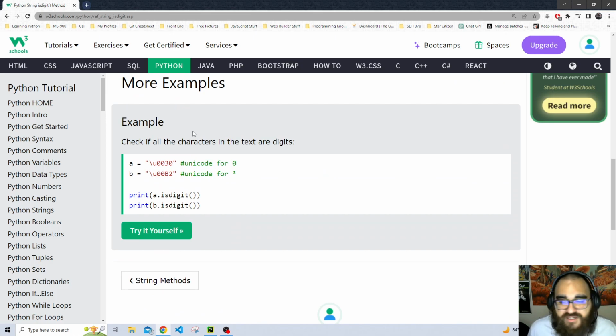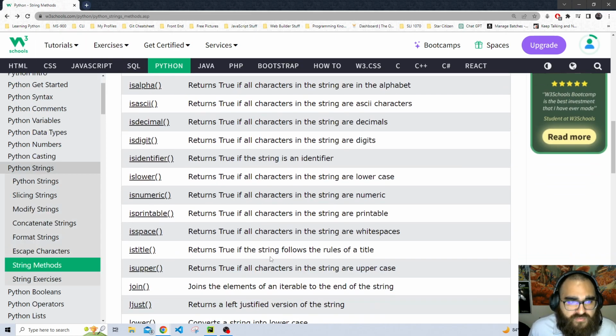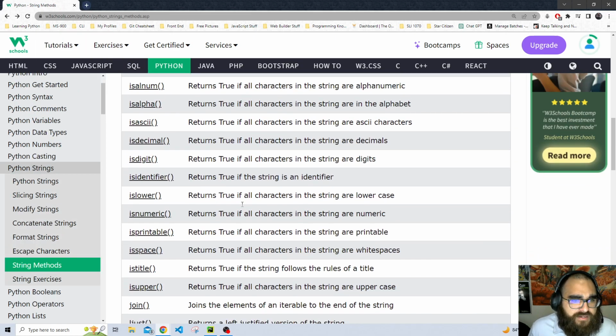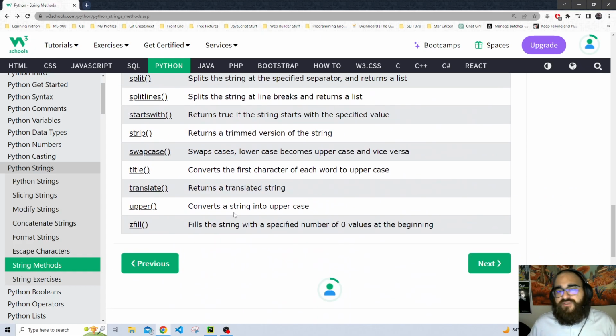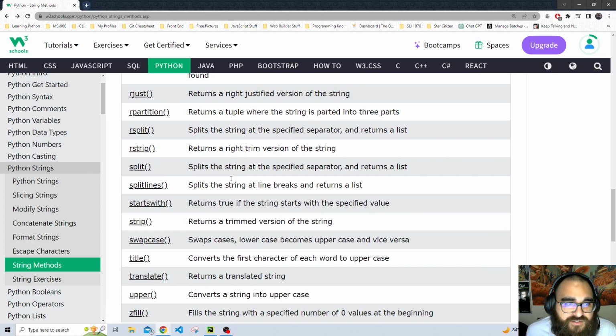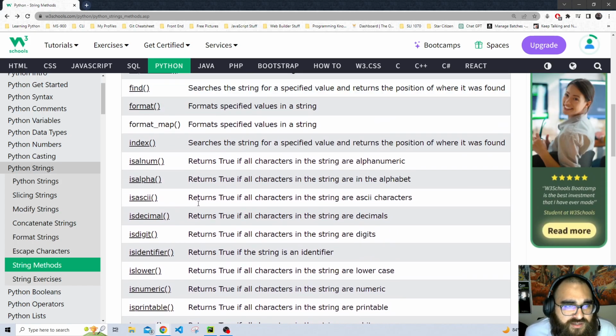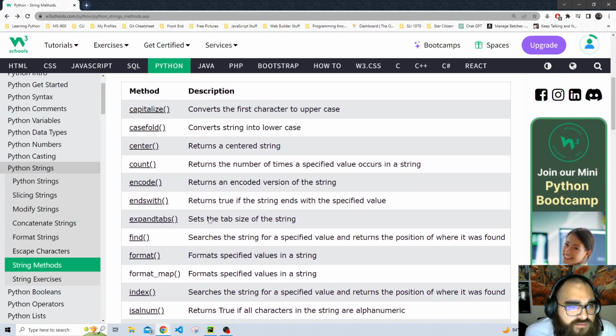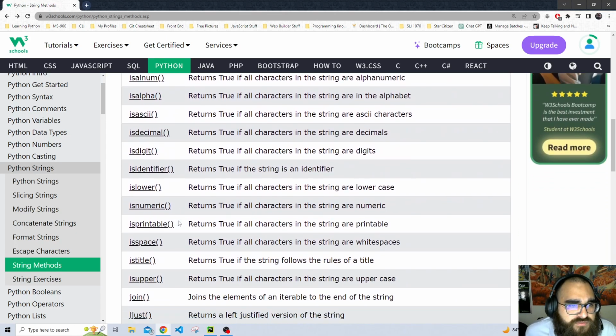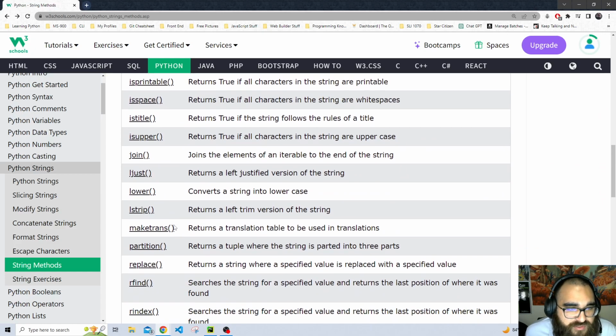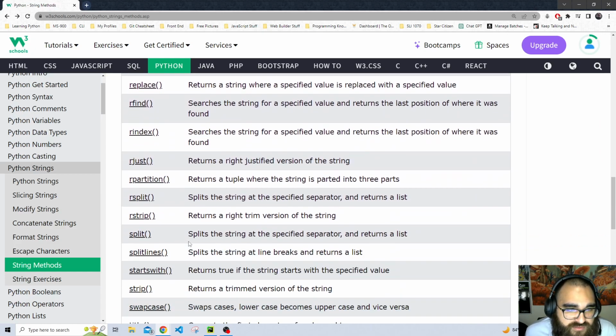Excuse me, I'm getting tired. We'll read through a little bit more. I know I've gone through a lot, but just know that all of these are methods that we can use. Returns left justified version of the string, joins the elements of an... Like, this is a lot of definitions here. Man, I want to go straight to booleans, but I think these are important. Let's have this one open.